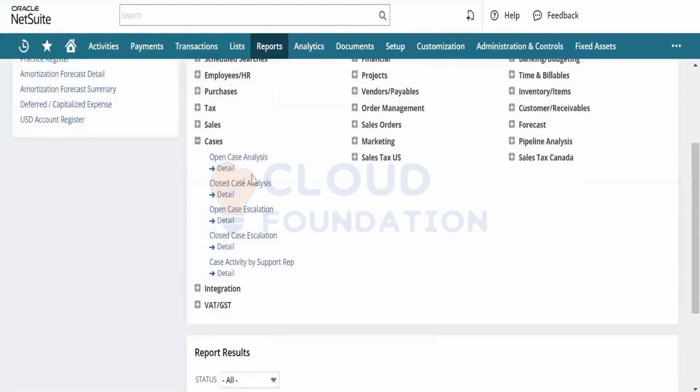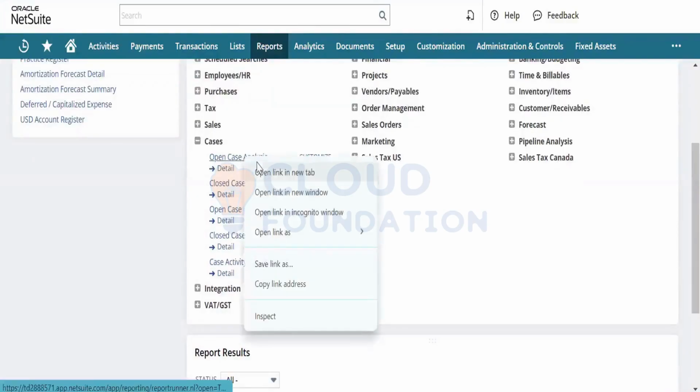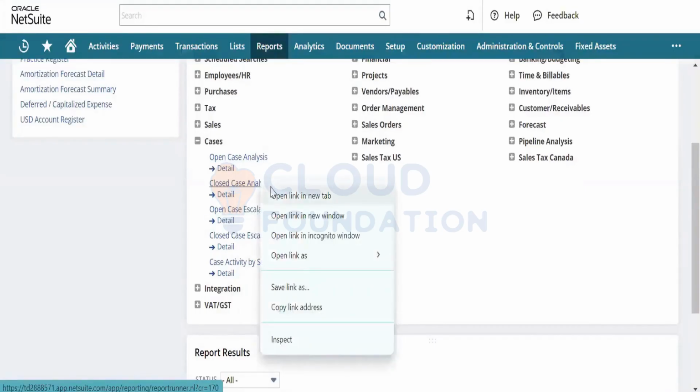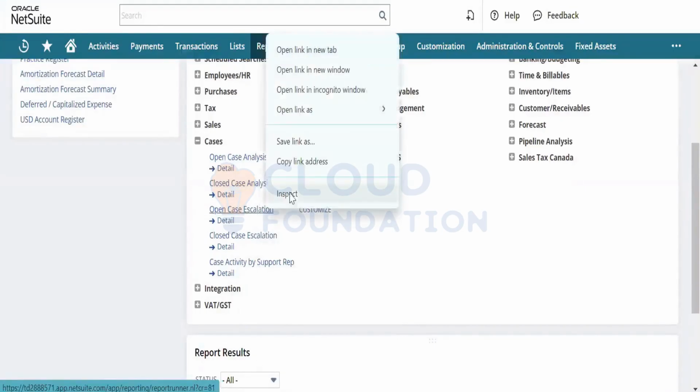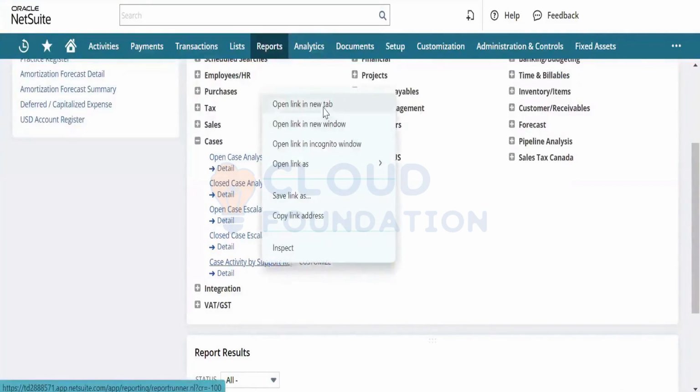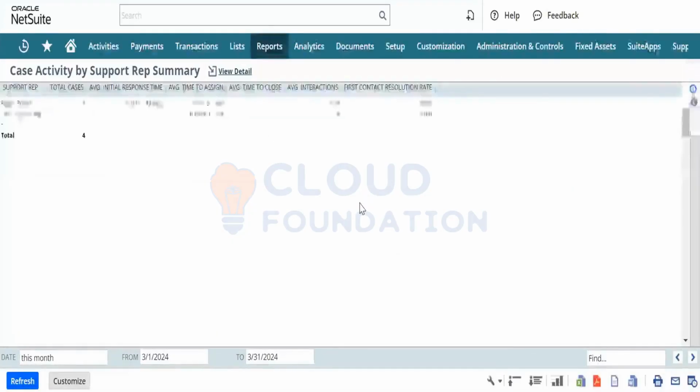So this is your open case analysis. You've got open case analysis, you've got closed case analysis, open case escalations, how many cases have been escalated, and case activity by support rep. So for each support rep, you can actually see who is doing what.